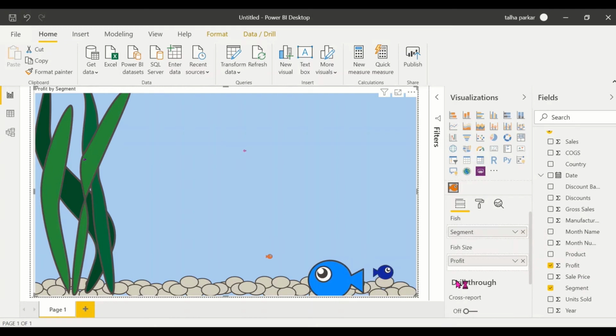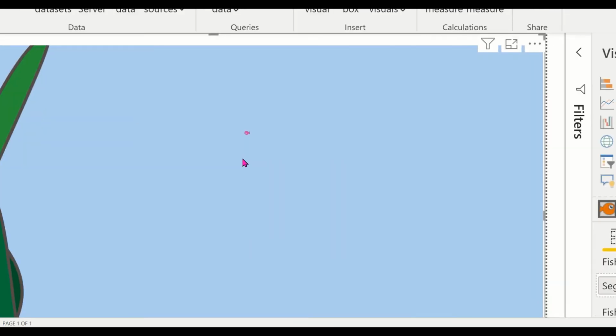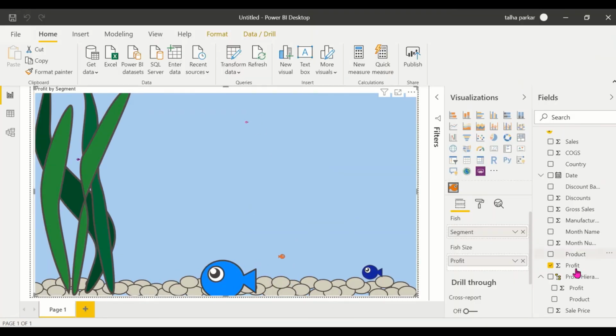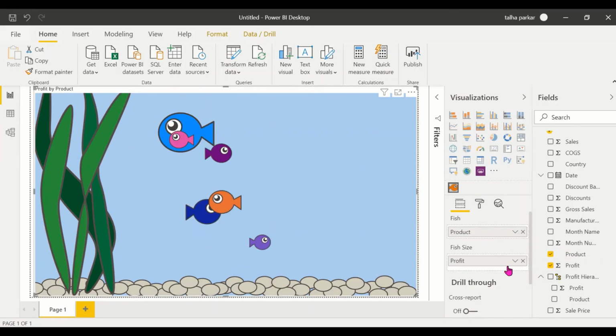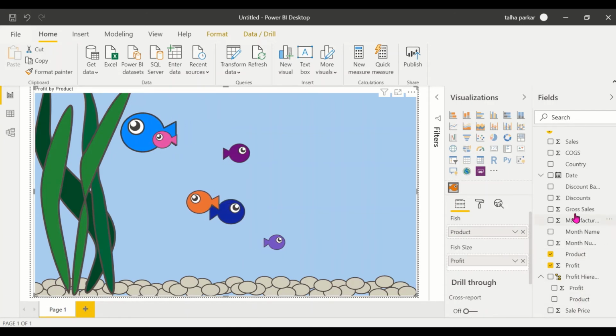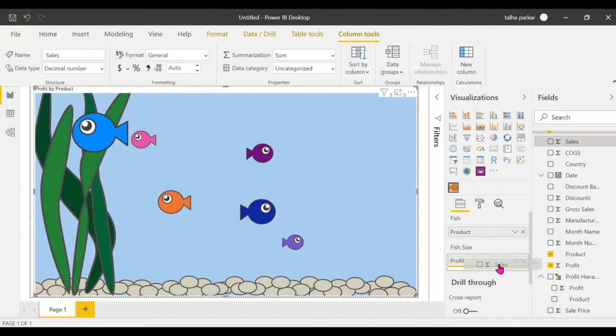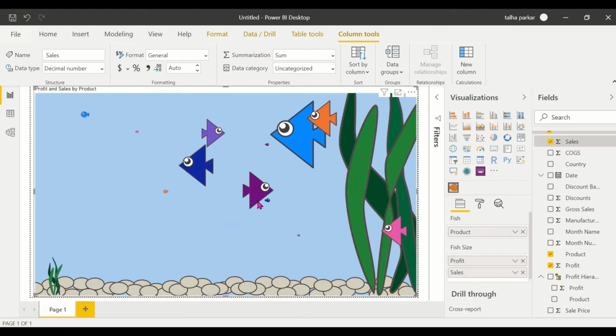And you see now, according to the profit, the segment has really small fish, and it's going up. So let's keep my product back in there. And I want to see my sales with my profit. One second, I'll drag my sales in. Okay, so now you see two fishes.